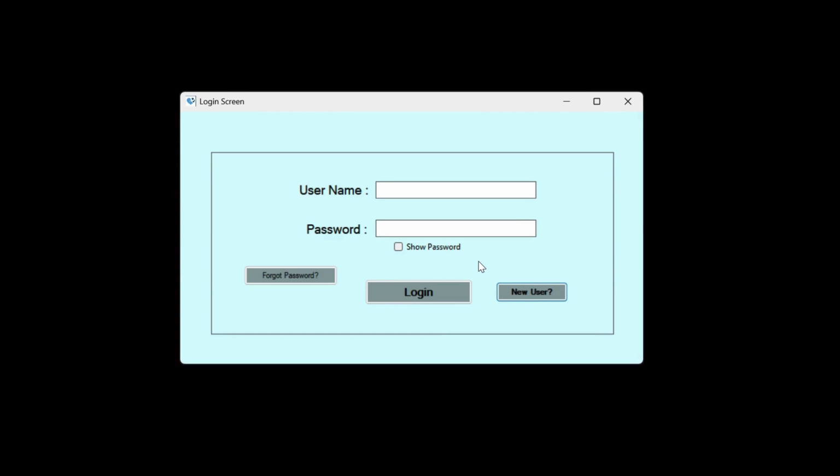Now enter the username and password you created just before, and click login. The system will validate your credentials at the backend. If they are correct, then it pushes you to the main screen. If the credentials are incorrect, then it will pop up a message saying that the credentials are invalid and suggest you to please try again.